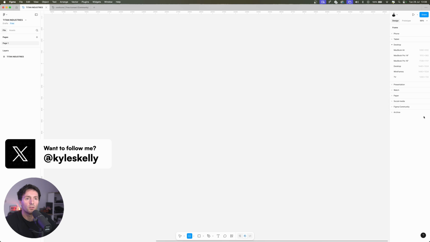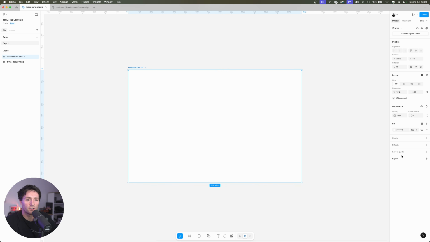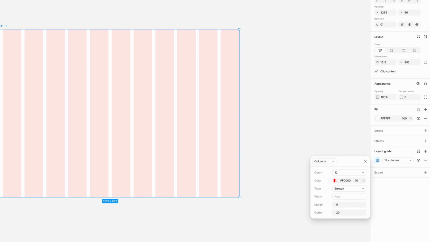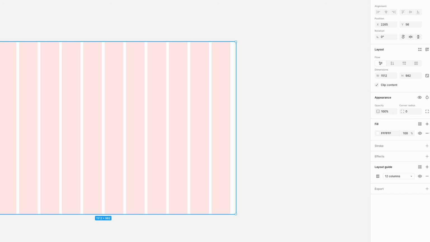Let's jump into Figma. We're going to click on Frame and we're going to choose this up here, MacBook Pro 14. Let's go down here to Layout Guide. Now let's go Columns. 12 columns. We'll give it a margin of 32 and a gutter of 16, and let's give it this background color.